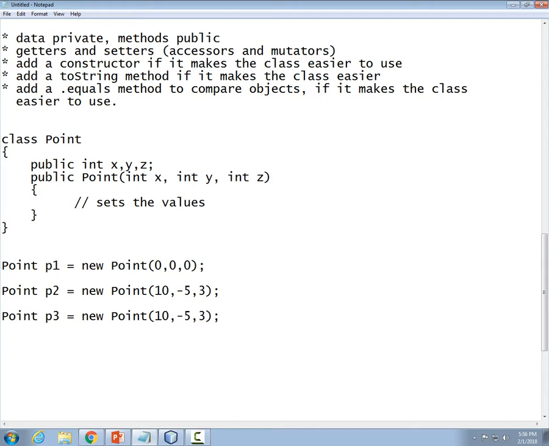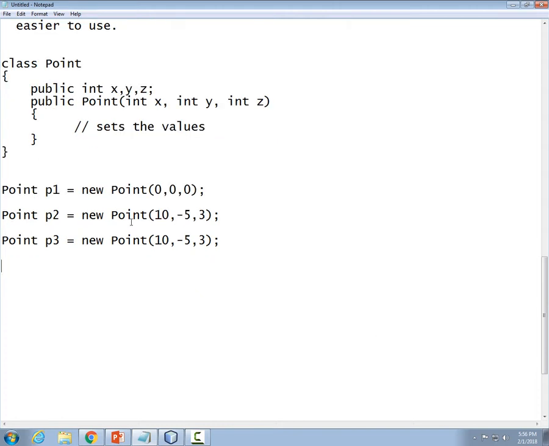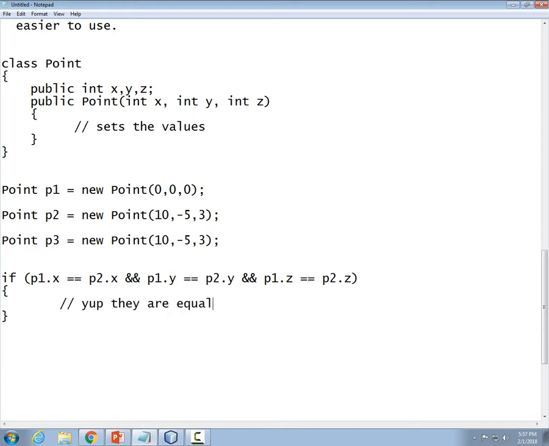How would you tell if those points were equal, if they were occupying the same point in space? You would have to do something like this. If P1.x is equal to P2.x, and P1.y is equal to P2.y, and P1.z is equal to P2.z, or whatever. In this case, I guess we'd be comparing P2 and P3, but you get the idea. Only if all those things are true, yep, they are equal. Else, nope, they are not equal.